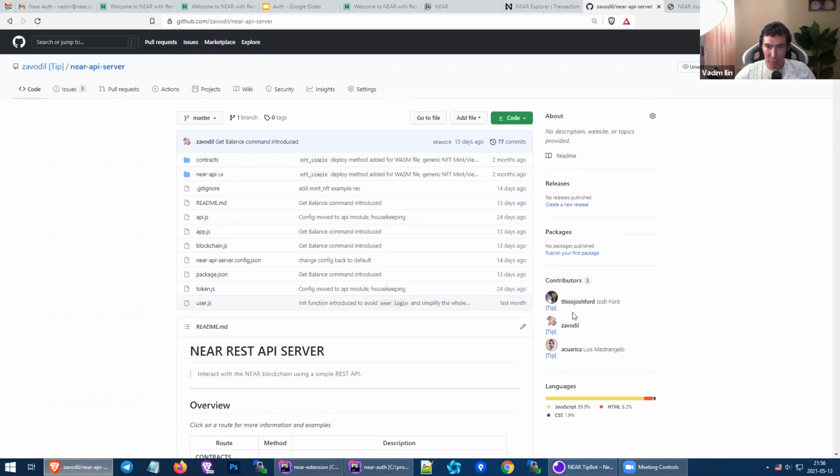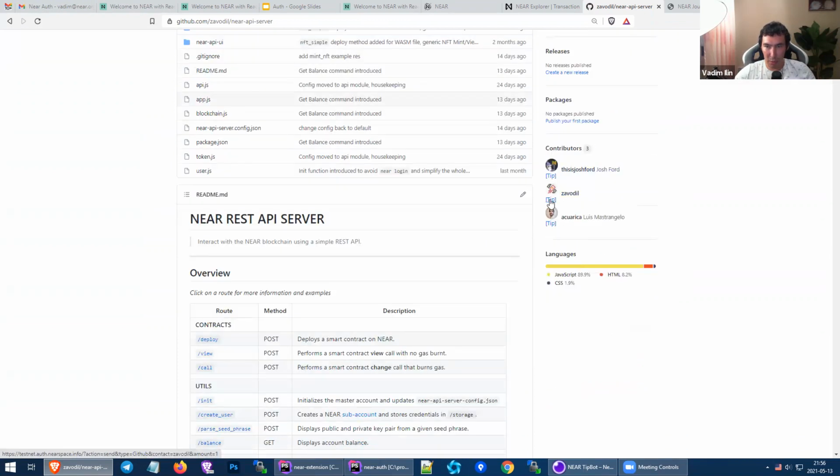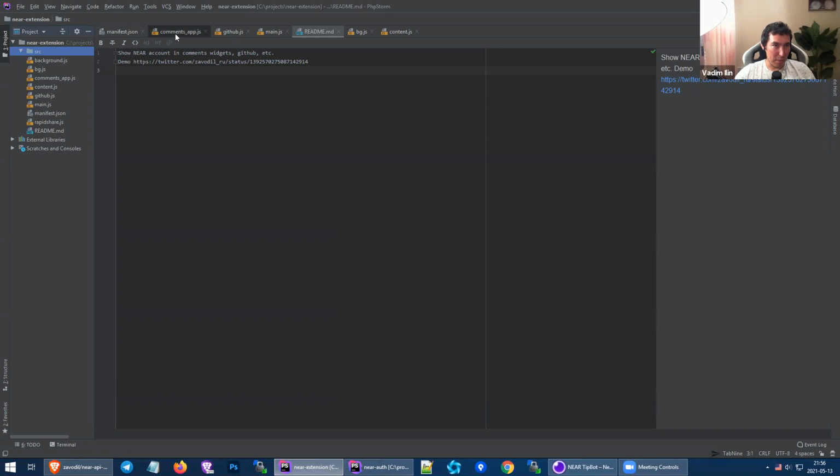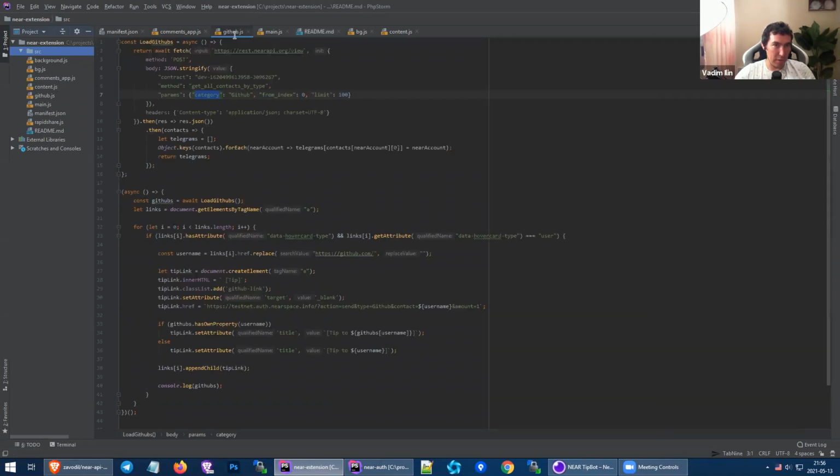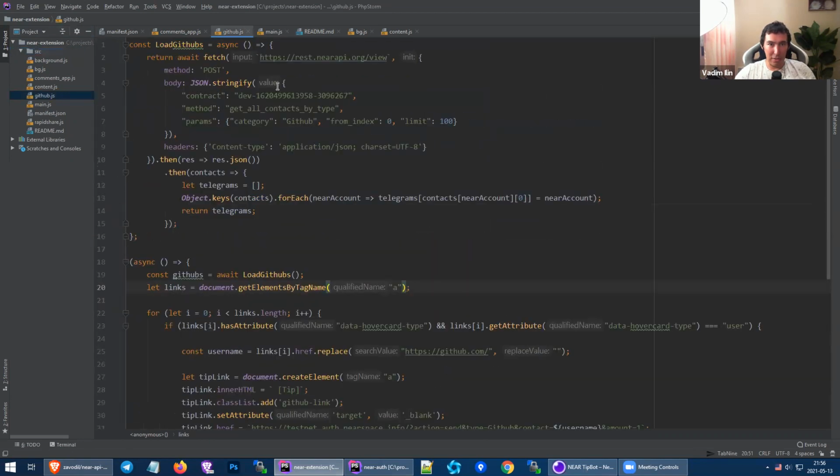If you can see now, I just refreshed the page. And as you can see, over my Zavadil GitHub, it shows that I can make a tip to Grant Testnet. So it knows that my GitHub account is connected to this blockchain account. I know it from the newer extension I made just to demonstrate this idea.